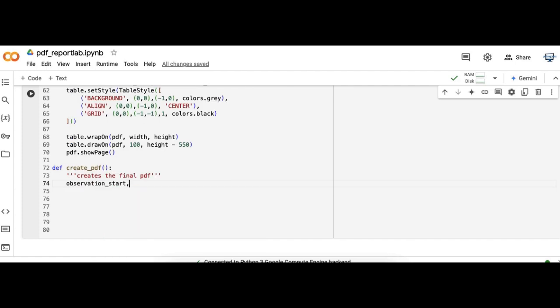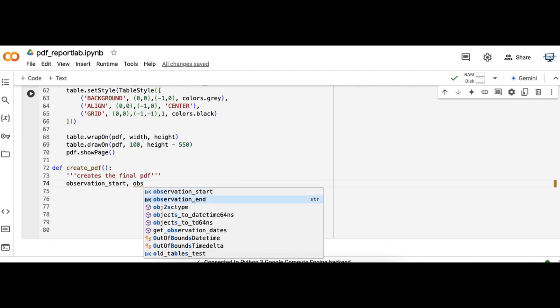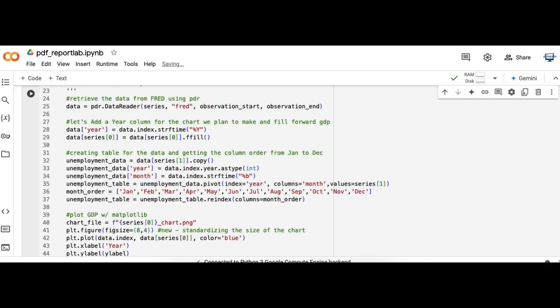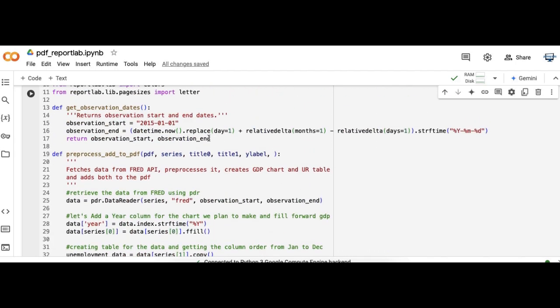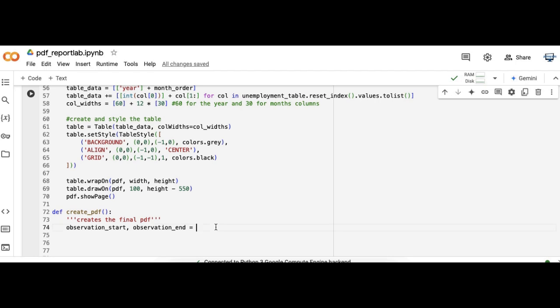So here I'm just going to remember that with the first function we made, we returned two objects, and I'm just going to call them the same name, observation start and observation end. And now I'm thinking about it, I should probably put them in the preprocess add to PDF function as a parameter too. And that's how we'll call that first function.